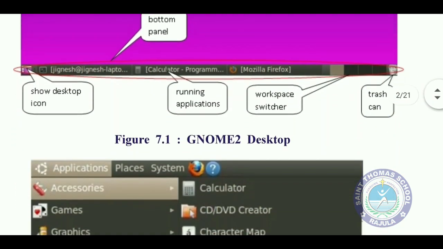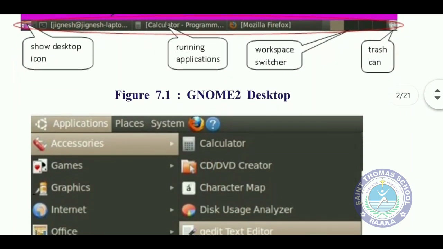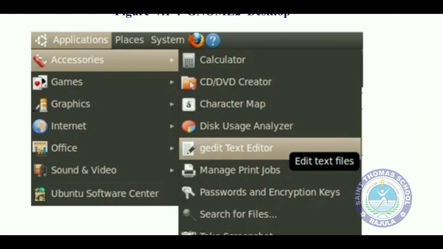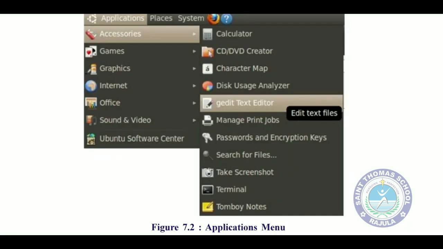Now we will discuss the first menu from the top bar, that is the application menu. In the application menu we can see so many options available, like accessories, games, graphics, internet, office, sound and music, and Ubuntu Software Center. So first, hello students, we will discuss the first option of the accessories menu of applications, that is the calculator. It is used to perform basic arithmetic as well as scientific calculations.